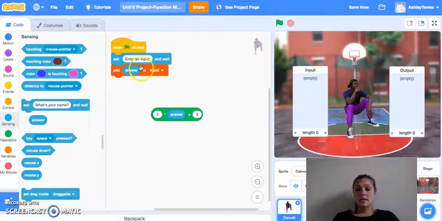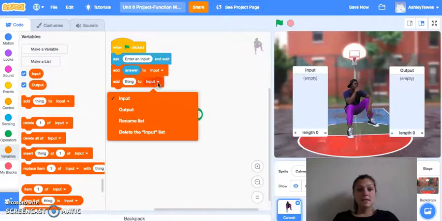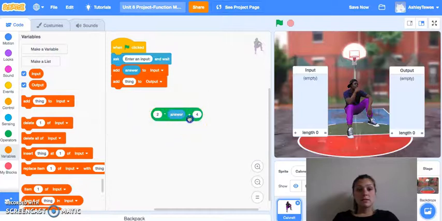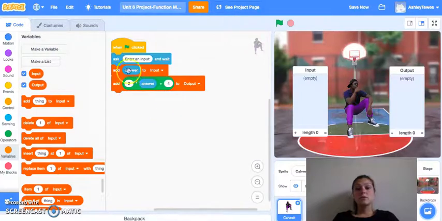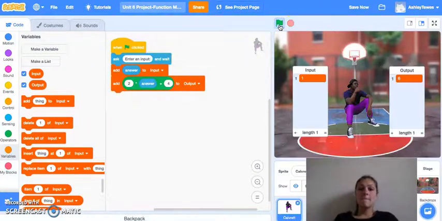So we're adding the answer to the input, and then what we're going to want to do is add to the output this manipulated value here. So 2 times whatever they type in plus 4. So as they run this, if I typed in 1 here, 6 is going into my output table because 1 times 2 is 2 plus 4 is 6.